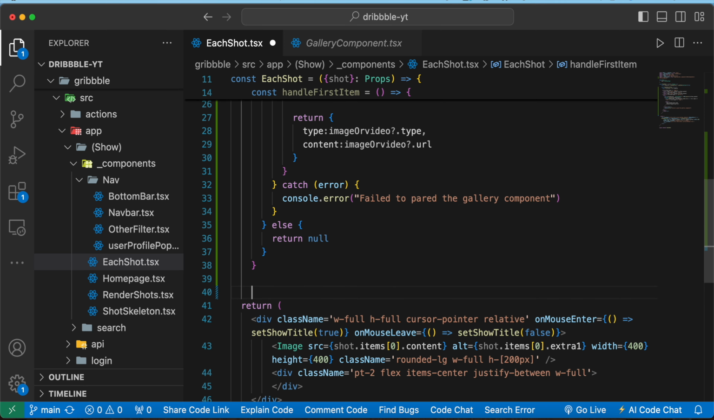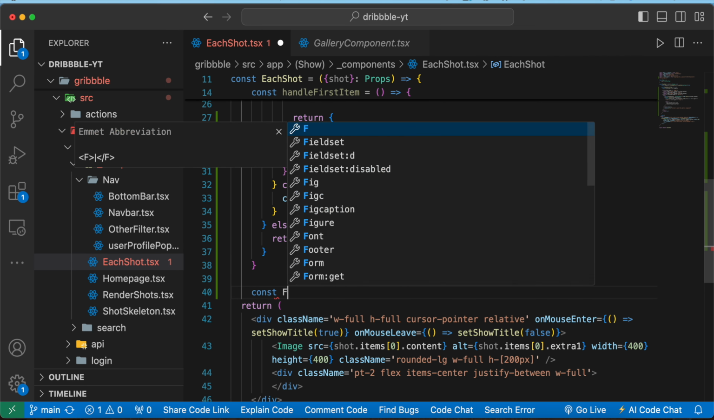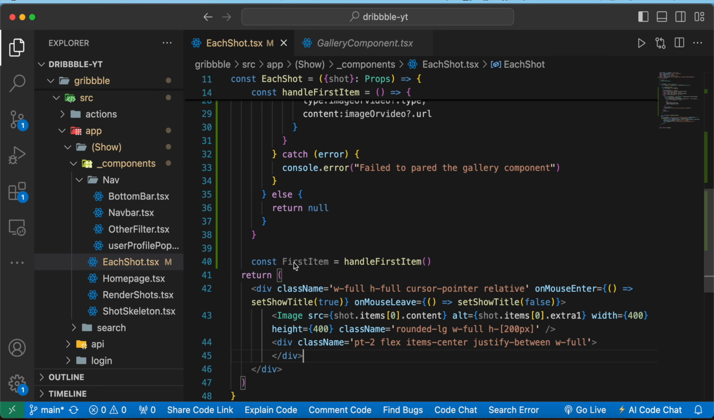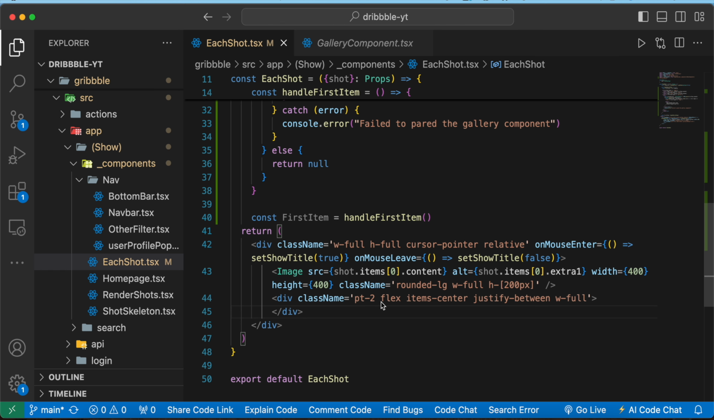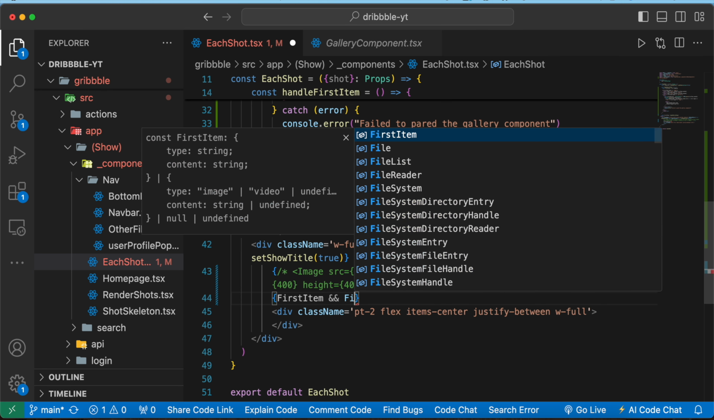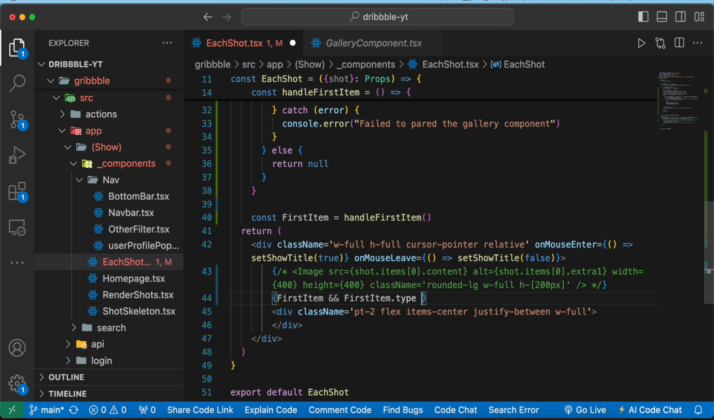Now below that, we are going to call this function. So I'm going to add const firstItem, and this will be equal to the handleFirstItem function. Okay, so now that we have this first item, we can use a ternary operator here to render either an image or a video. Okay, so now I can just comment this out, and below this I can write firstItem. So if we have the first item, and firstItem.type is equal to image, then we are going to render our image component.